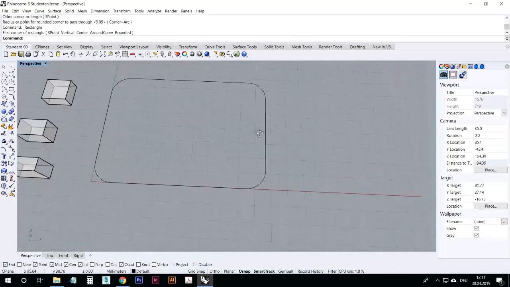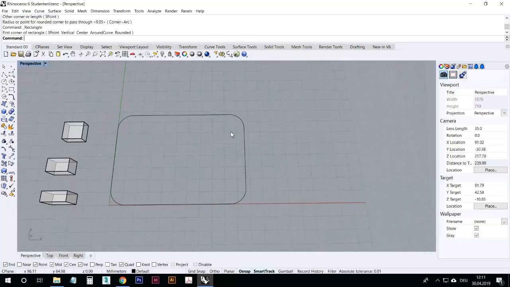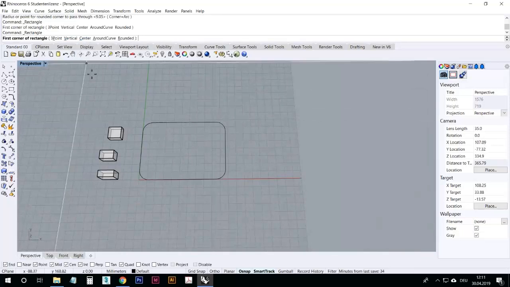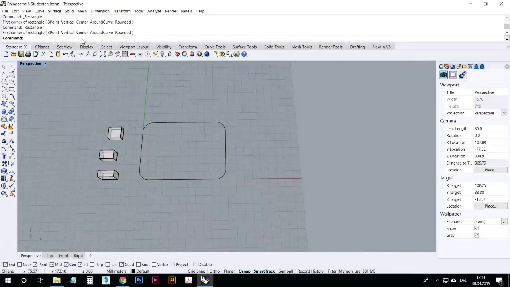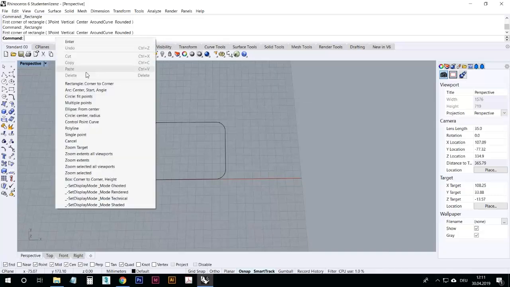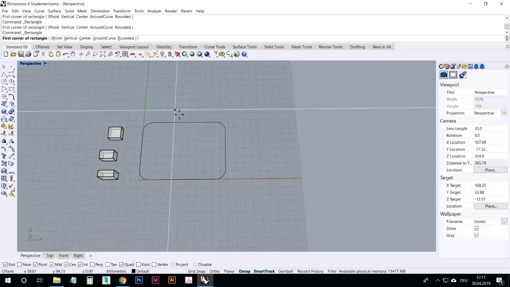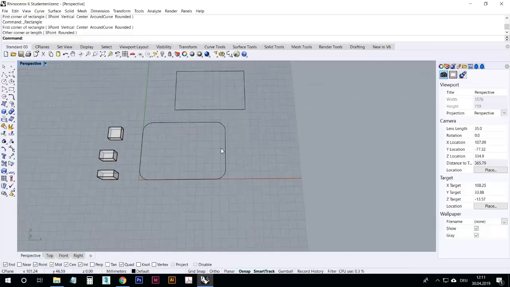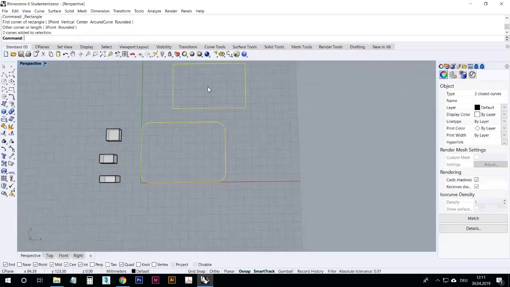Another thing is that if you want to repeat a command, you simply right-click, or somewhere here, then you see the rectangle starts again. Or you can simply right-click in the command line anywhere. A whole list of last commands comes up. So you see here almost like a history of what we have done so far. So if I click again and don't choose rounded, then it becomes a normal rectangle like this.